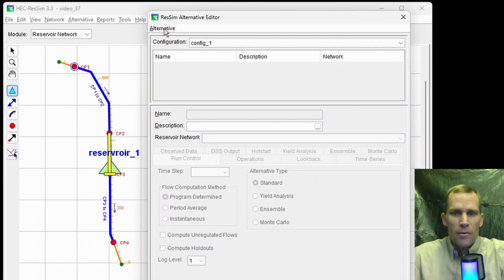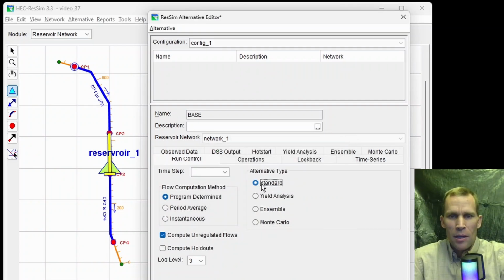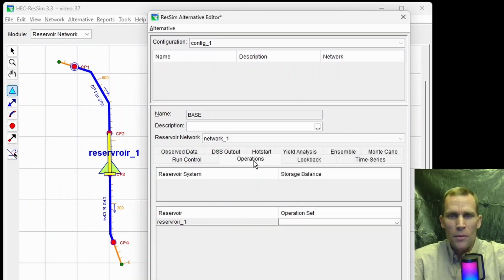So here's the first alternative. This first alternative will be a base alternative. So I'll just call it base, and it's going to be a standard alternative from which I will make a copy for trials for the Monte Carlo analysis. Okay, again, I'm going to leave it at standard for now. For time step, I'll say 1 hour.